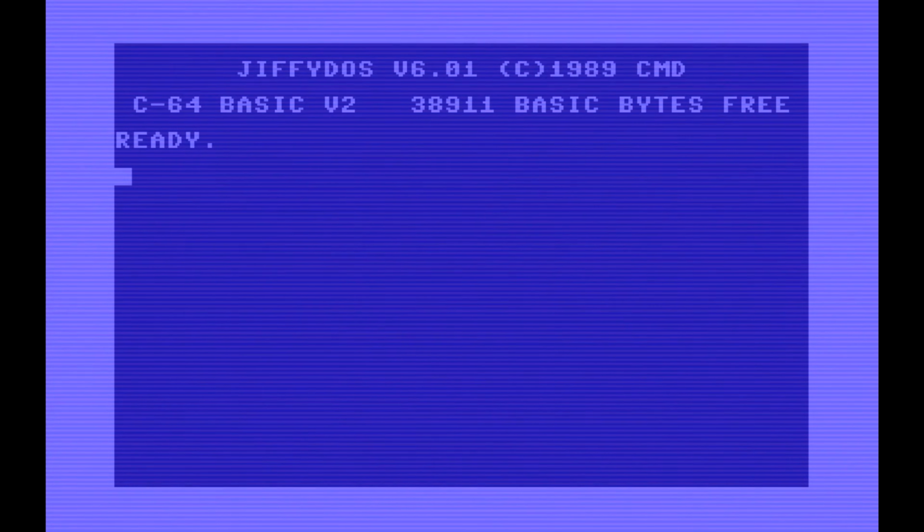Now I'm going to go over a couple of examples of the benefits of having JiffyDOS installed. We're going to go over a couple of the older ways of doing things, and then I'm going to follow that up with how much easier it is in JiffyDOS to do those things. So let's get started. One of the things that JiffyDOS has done is it's left the original Commodore 64 commands available, so we can demonstrate the original way of doing things within JiffyDOS.